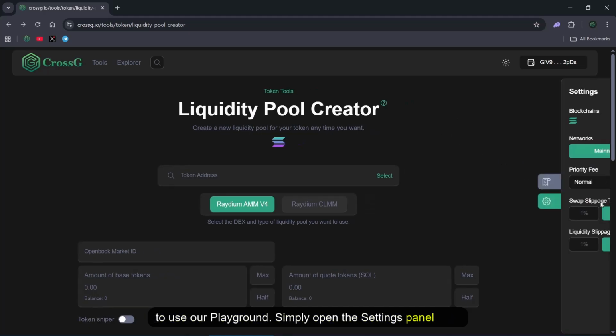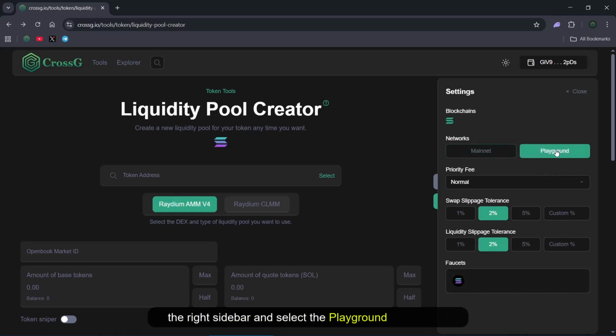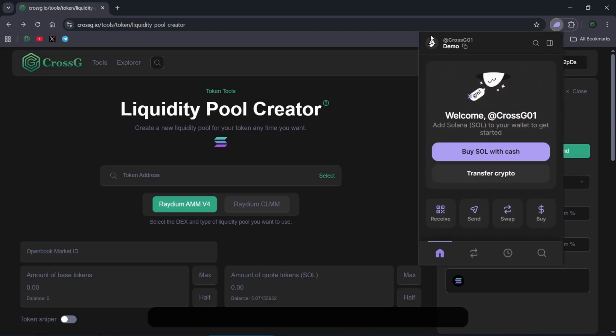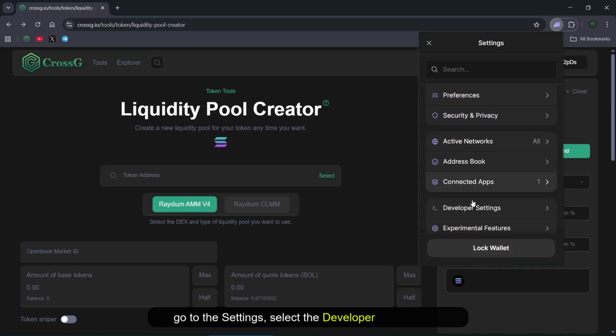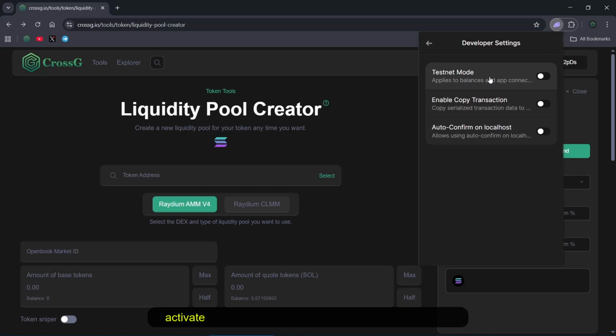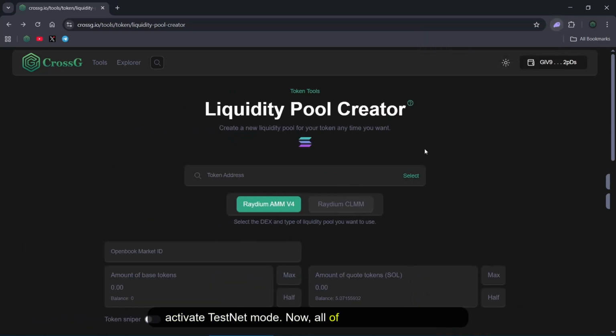Simply open the Settings panel from the right sidebar and select the Playground option from Networks. Also, to see the details of transactions on DevNet, we need to change the Phantom Wallet network. So open the Phantom Wallet, go to the Settings, select the Developer Settings, and activate Testnet mode. Now, all of our operations will be performed on the DevNet.